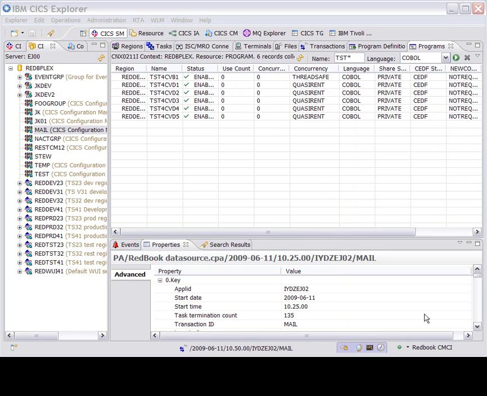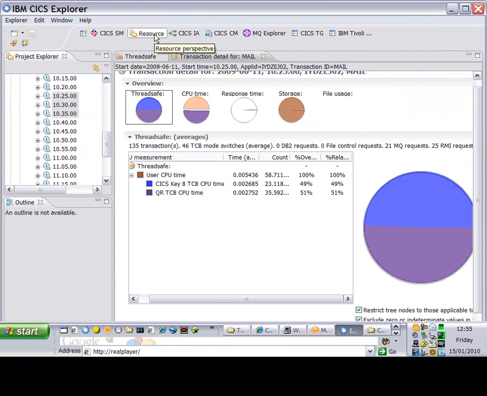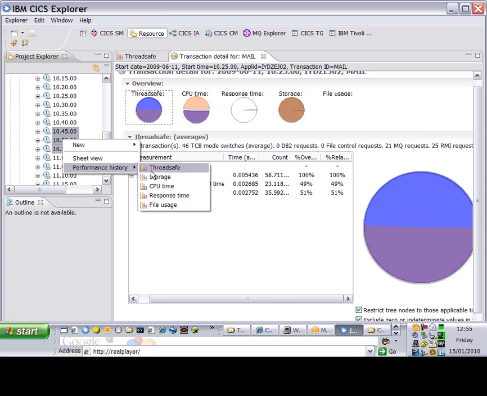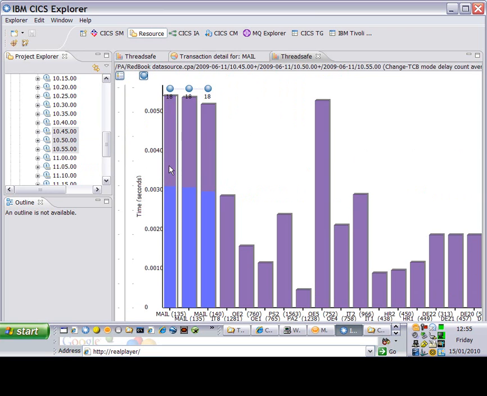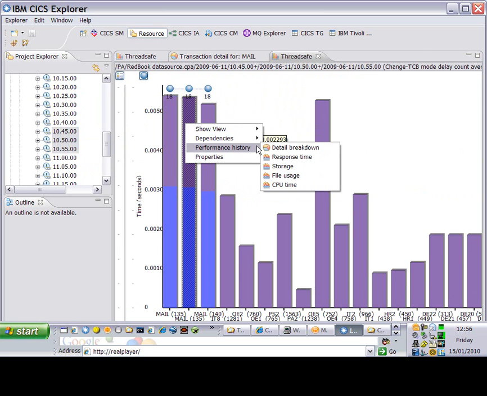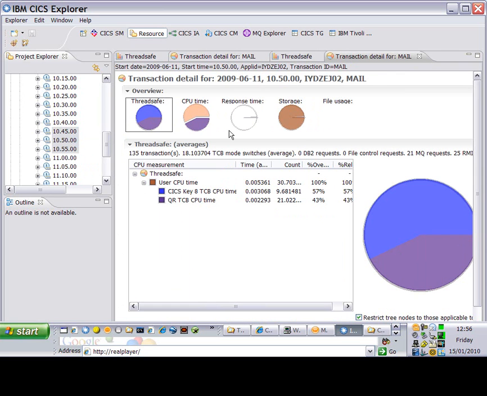Going back to the resource view and looking at a different data period from 10:45 to 11 o'clock when I was running tests against the mail transaction in Threadsafe mode, you can see that the number of TCB switches is significantly reduced from 46 or so down to 18 on average per transaction.